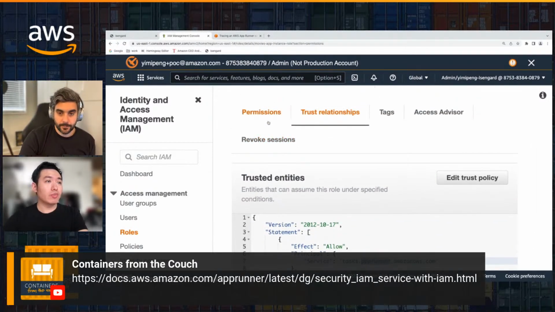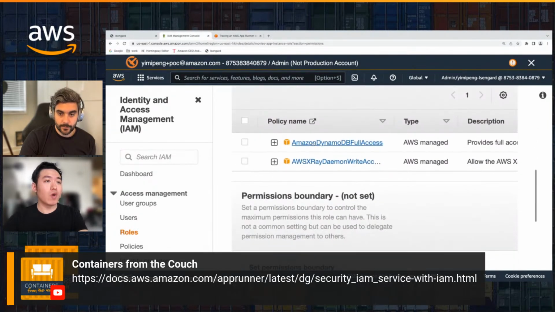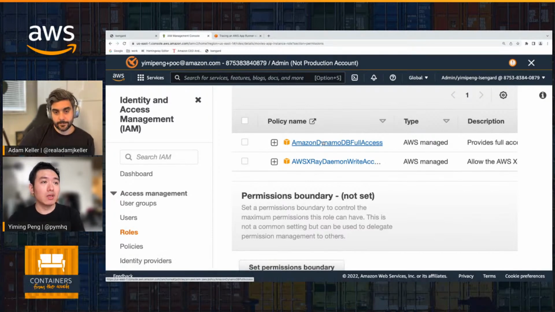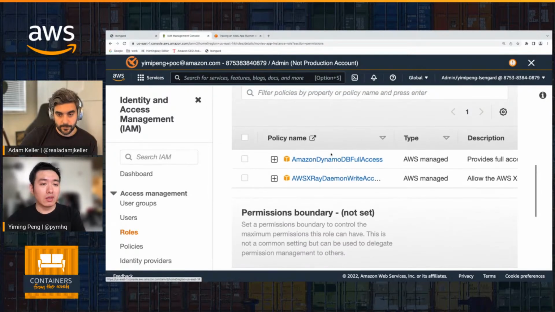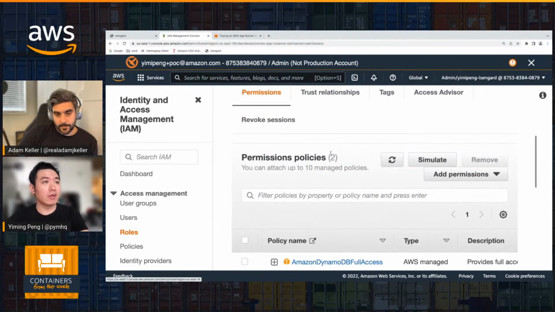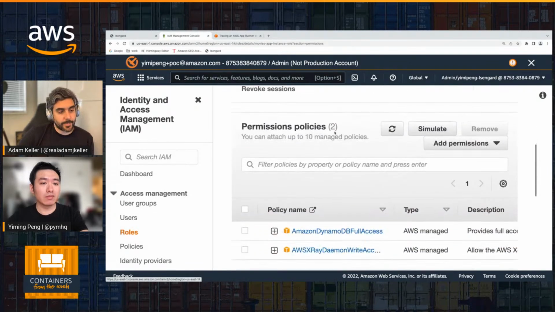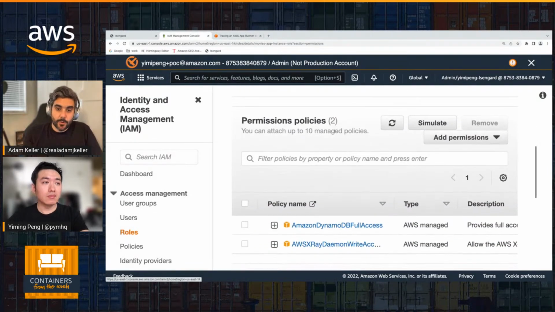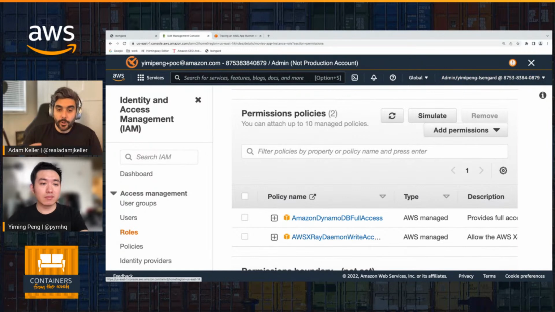The additional permissions I put here: one is DynamoDB full access, which is for our demo purpose to connect to DynamoDB. The second one is X-Ray daemon write access, which gives our OpenTelemetry the permission to push data to our X-Ray backend. So basically, the instance role is what enables our code to communicate with the AWS resources that it needs to communicate with.